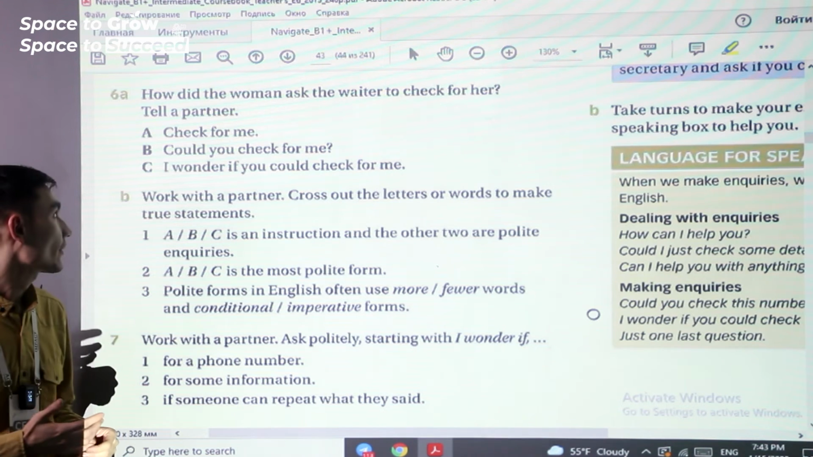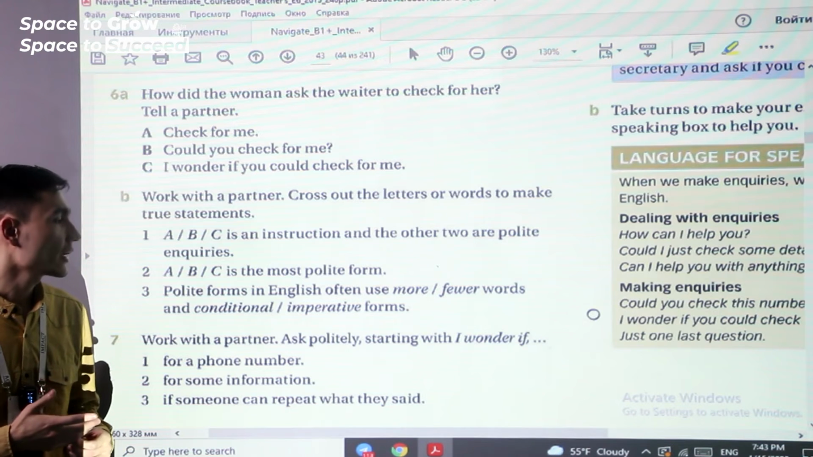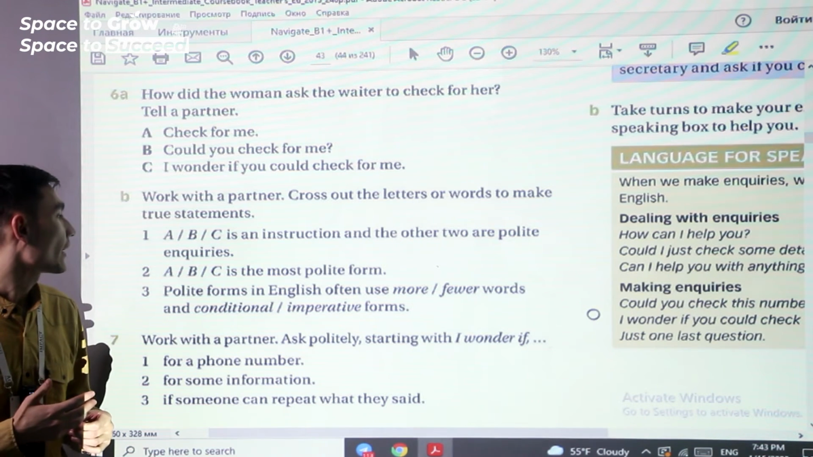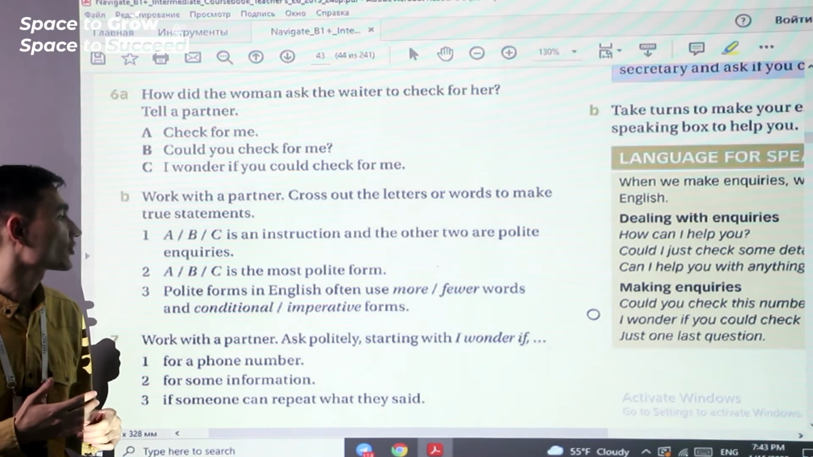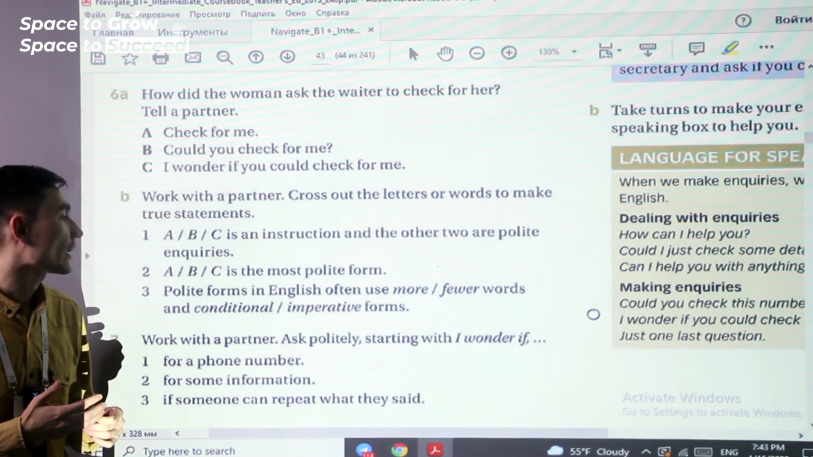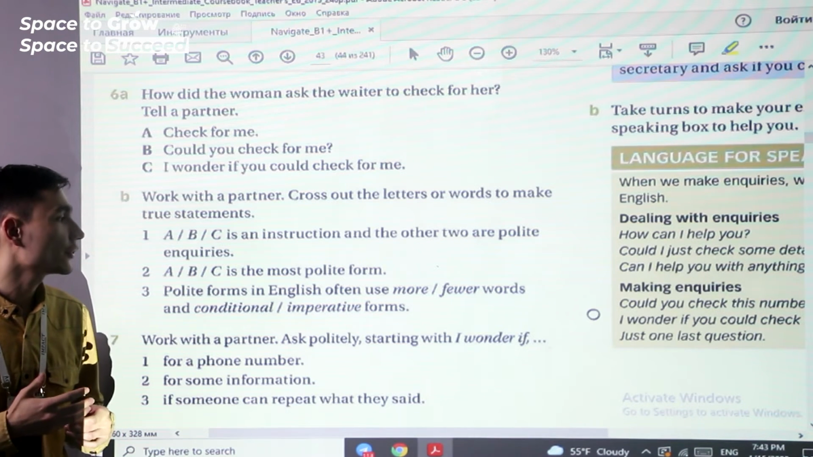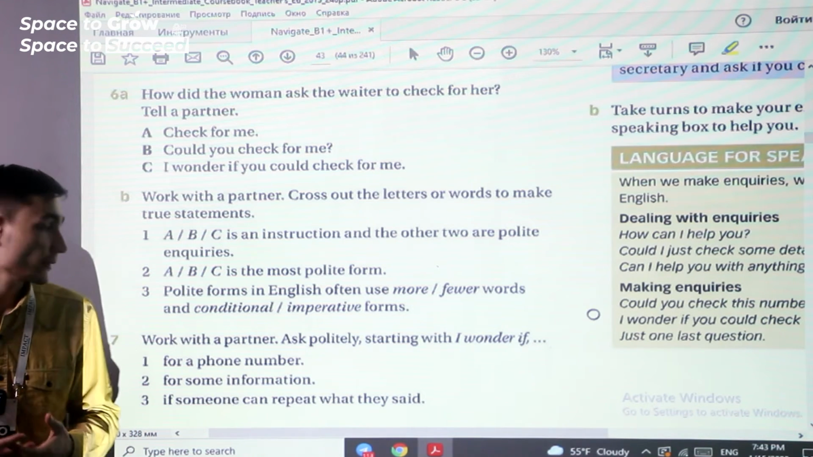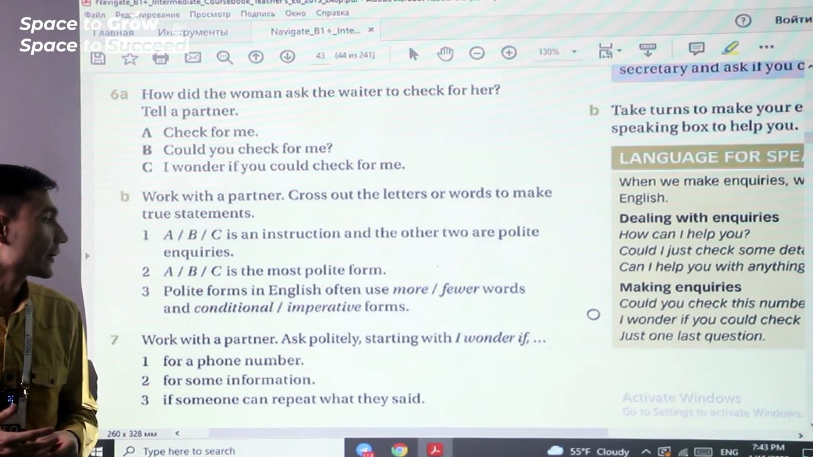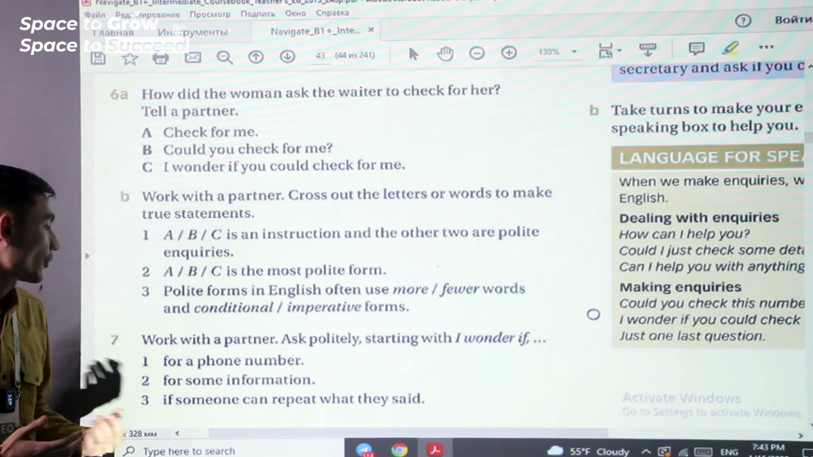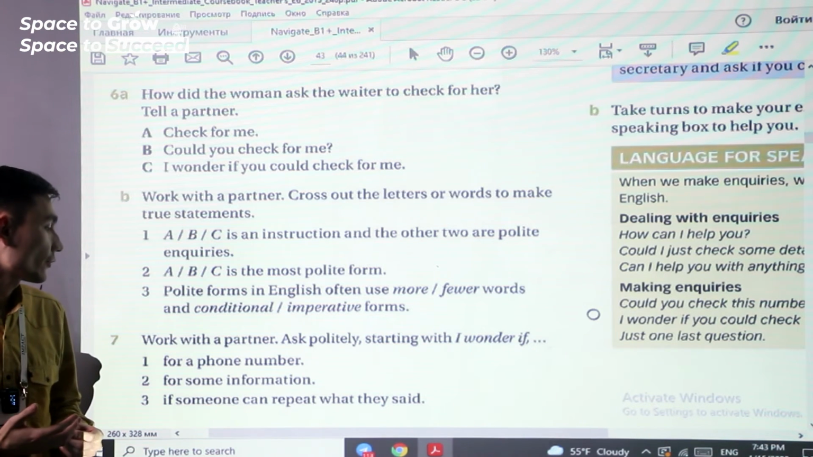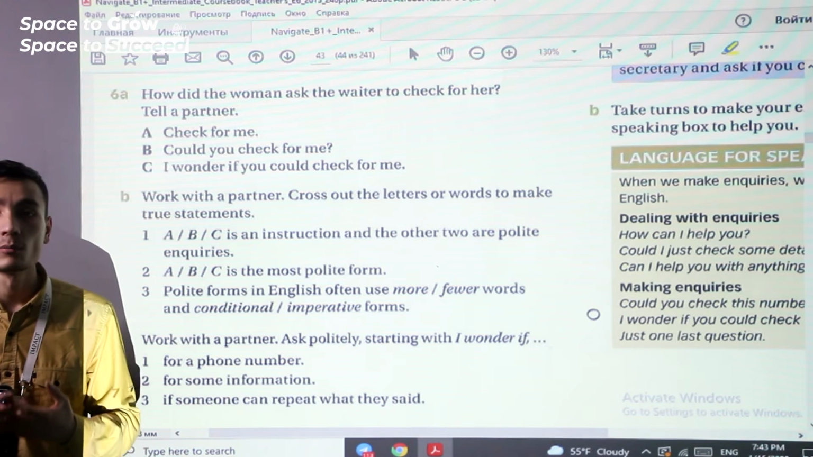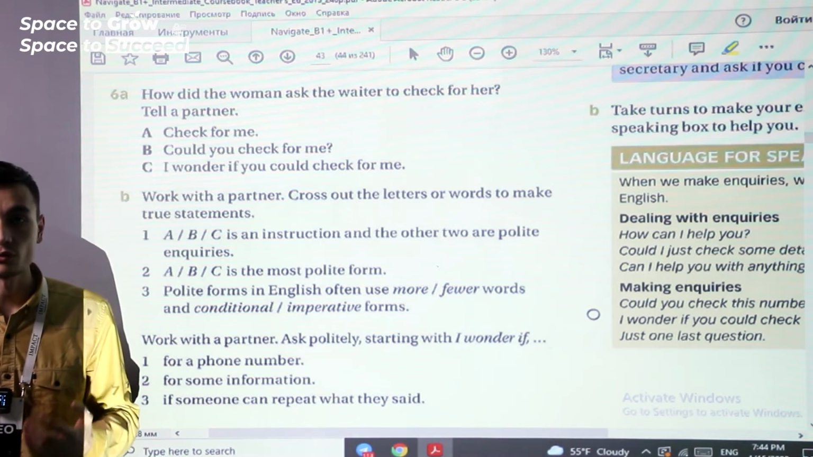And now let's check the answers. As you see, A is an instruction and the other two, B and C, are polite inquiries. And C here is the most polite form. And 3, polite forms in English often use more words and conditional forms. Exercise 7. Work with a partner. Ask politely starting with I wonder if for a phone number, 2 for some information, 3 if someone can repeat what they said. Pause the video and try to do this exercise in a written form.